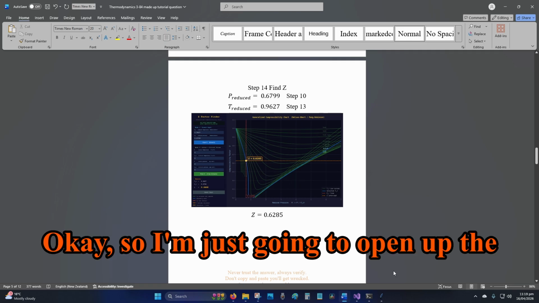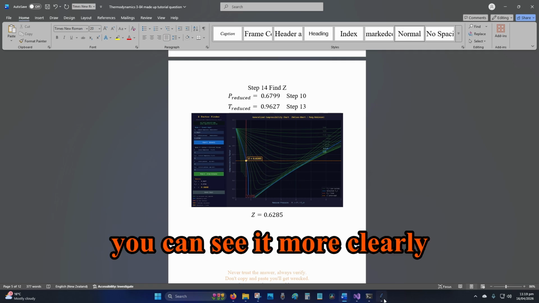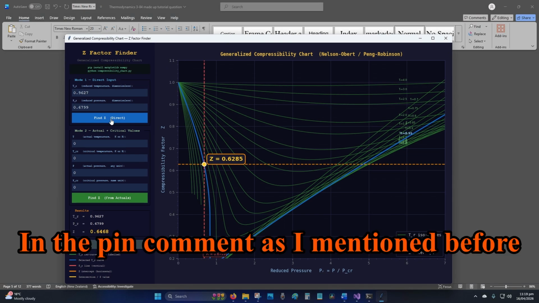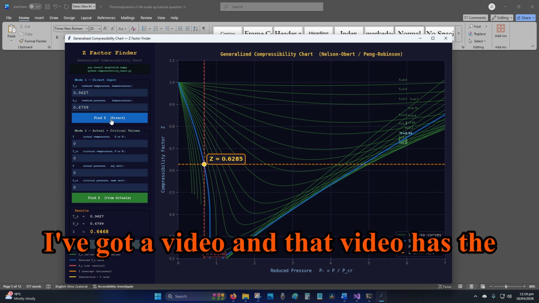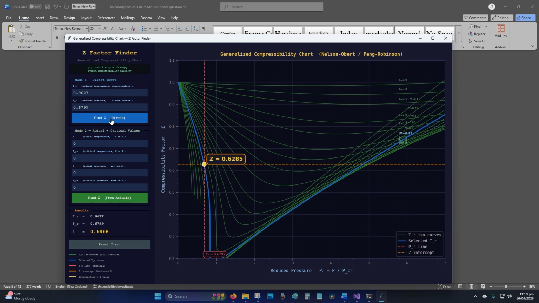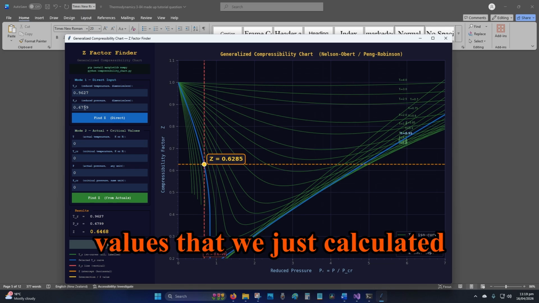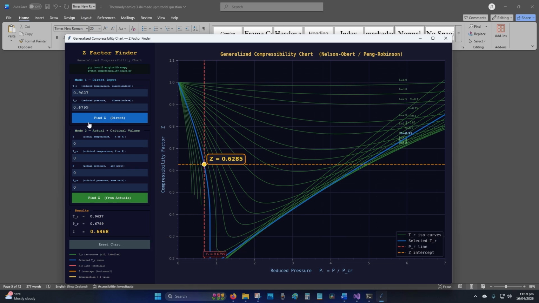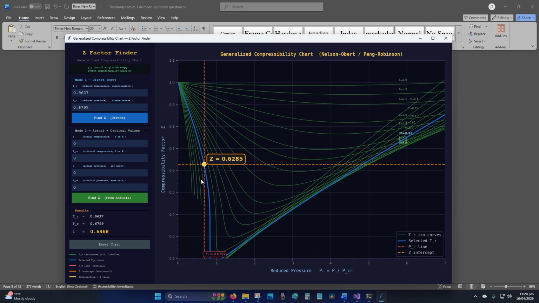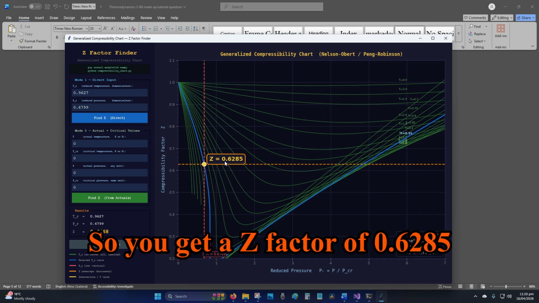Okay, so I'm just going to open up the Python version just so you can see it more clearly. As you can see, in the pinned comment, as I mentioned before, I've got a video, and that video has the GitHub code as well if you want to use this. So I just entered the two values that we just calculated. Alternatively, you can use the raw temperature and pressures. So you get a Z factor of 0.6285.